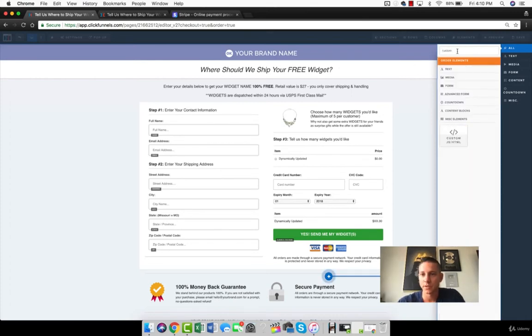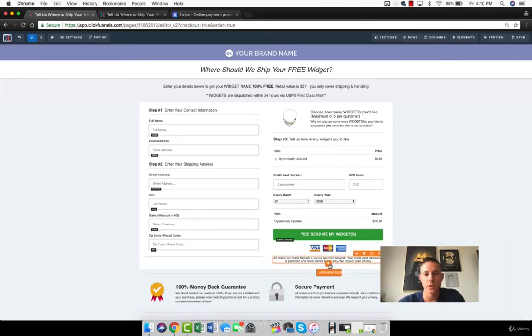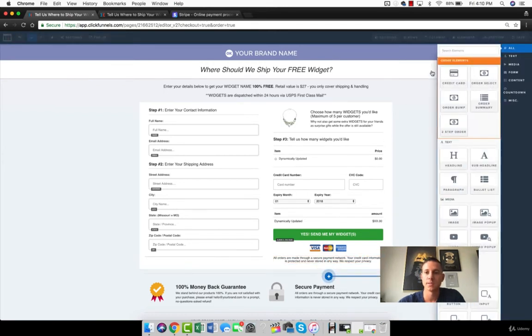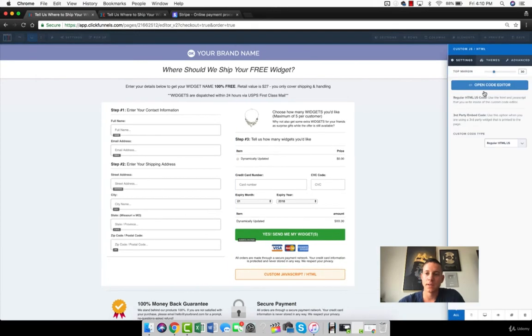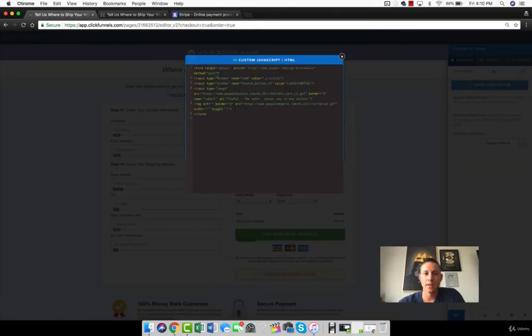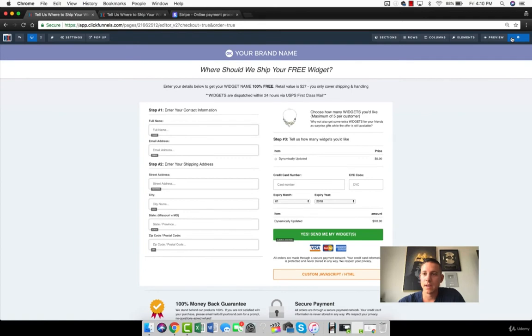So we're going to go to custom. If we search custom here, and what I did right there is when you want to add a new element, you just press this little plus, and then I just typed in custom, and then we're going to open this up, and then we're going to click in here, open code editor, and paste this in, right? And now we're going to save it.